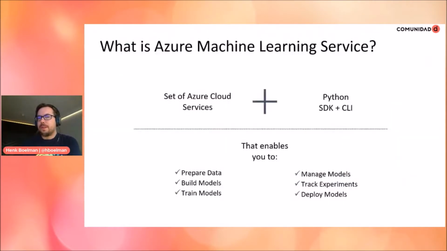So what is Azure Machine Learning? It is not just one thing. It is a set of Azure cloud services that can be controlled using the Python SDK and the Azure CLI. And that set of cloud services enables us to prepare our data, to train models, to track experiments, and finally deploy our models.